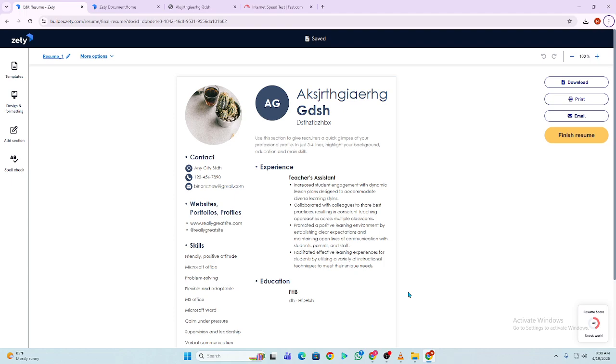Hey everyone, if you're trying to download your resume as a PDF on Zety but it's not working, like the file won't download or it shows an error, that can be really frustrating. But don't worry, I'll show you simple fixes step by step.